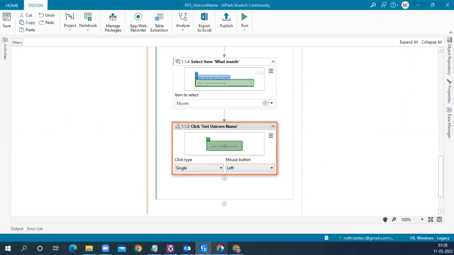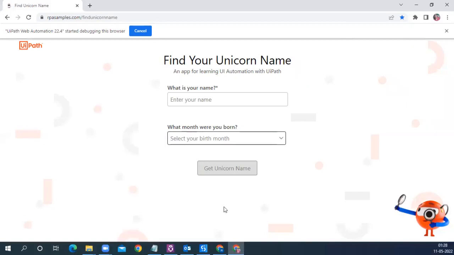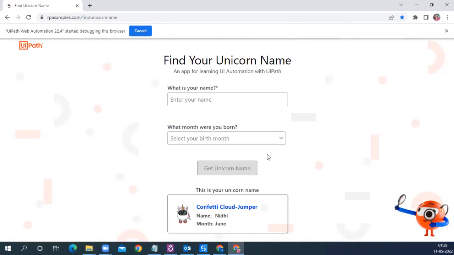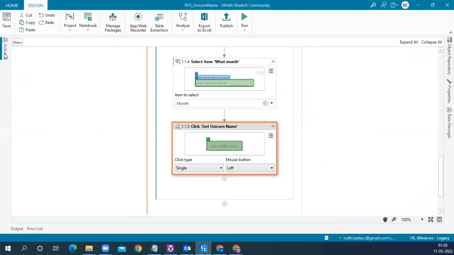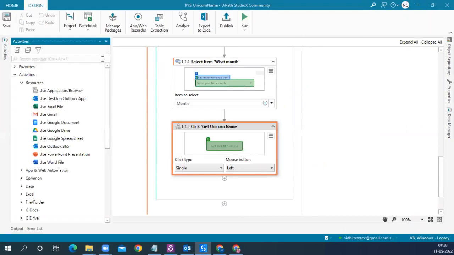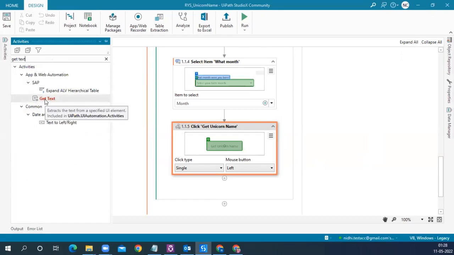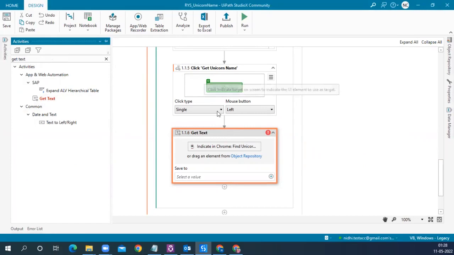So now the next thing is we want to read the unicorn name that will be coming. For that, let me just manually choose the values. So this is what we are going to read next. So go to activities to read anything from the web page. Sorry, call it get text. So I'll keep it after the click activity.